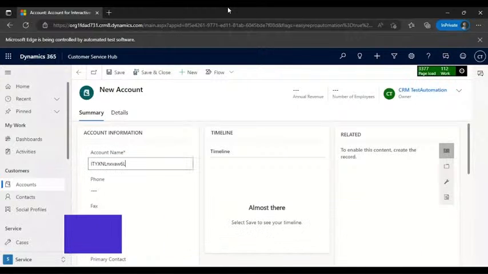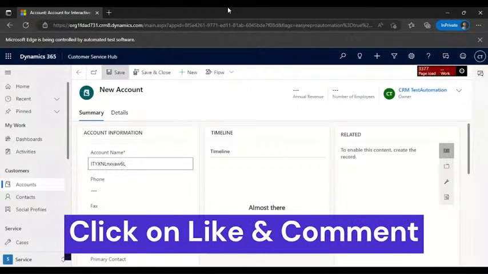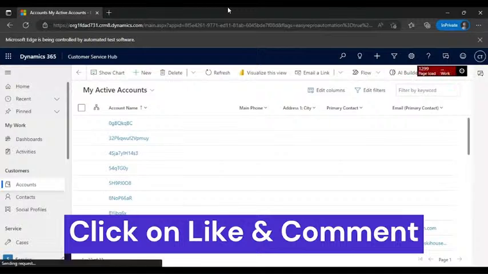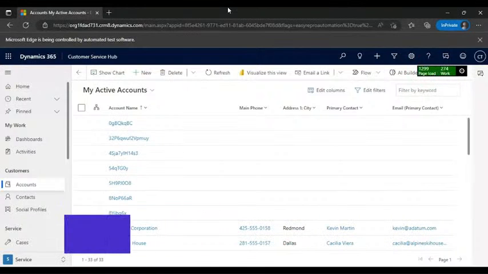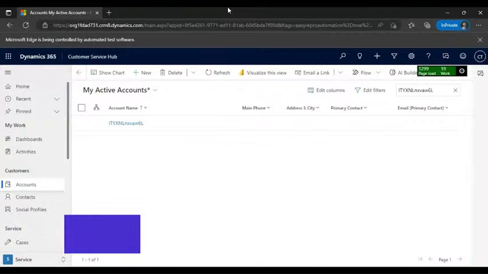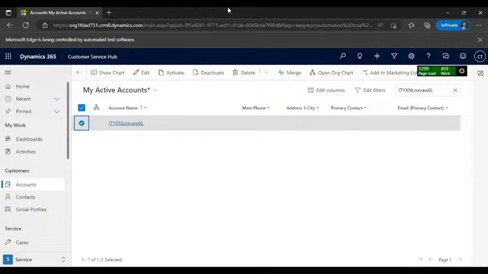Then it is going to enter the account name. Then it will save the record. After saving the record, again it is coming back to the accounts entity. Then now it is searching with the account name which we have created. Now it has to select this particular record. Then it has to click on the delete.